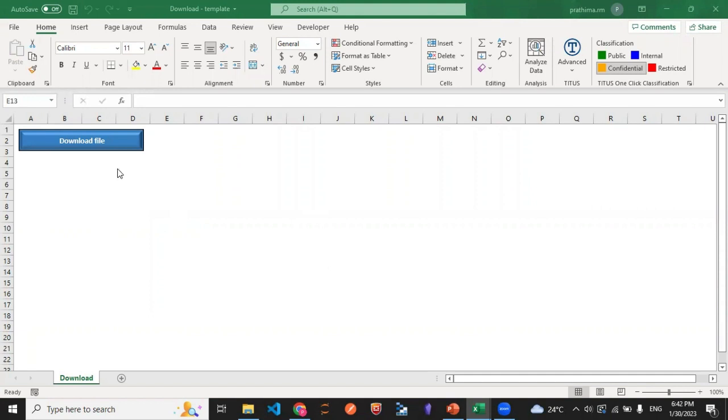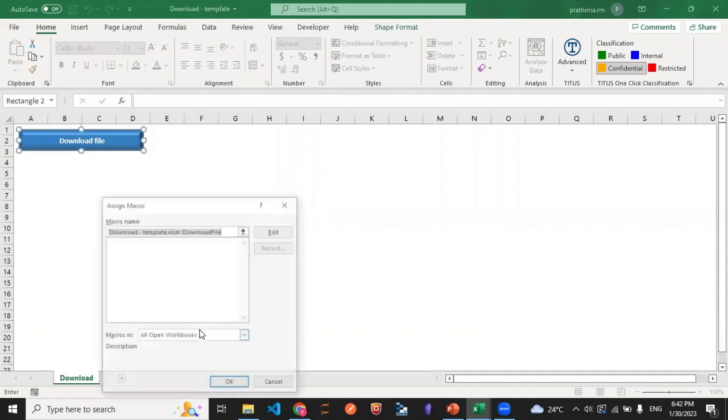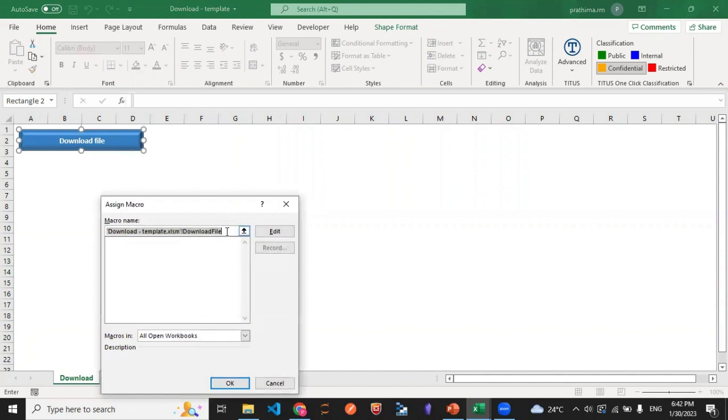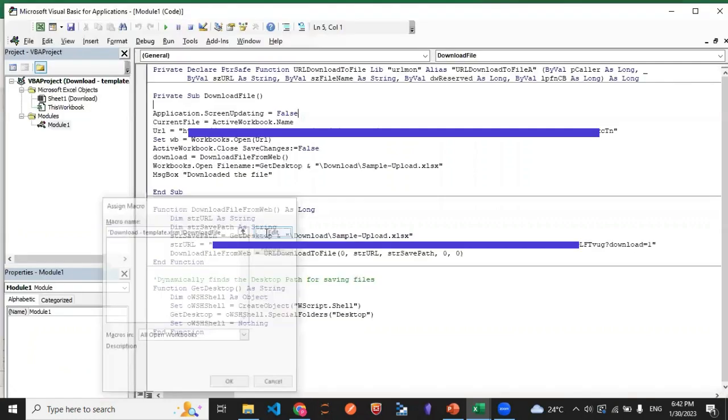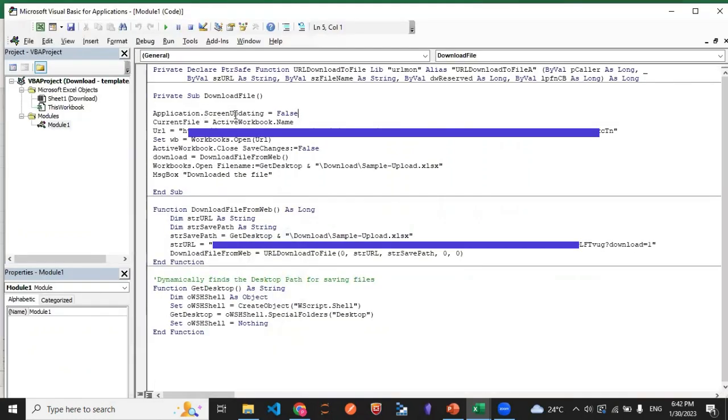Here, I have created a button called download file. If I right click on this button and click on assign macro, I have already assigned a macro called download file to this button. Let's look into the code. Initially I have set screen updating to false and I stored our current workbook name in a variable called current file. Once that is done, I have stored the file's path, that is the SharePoint link of the particular file which we are planning to download. I have stored that link in a variable called URL.